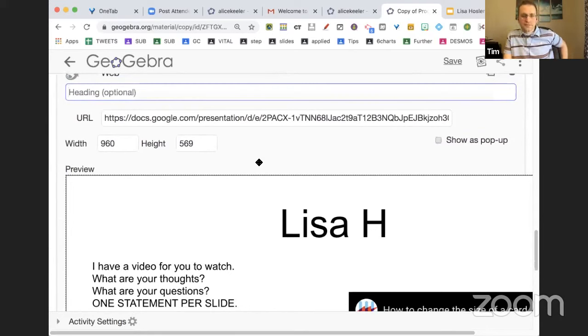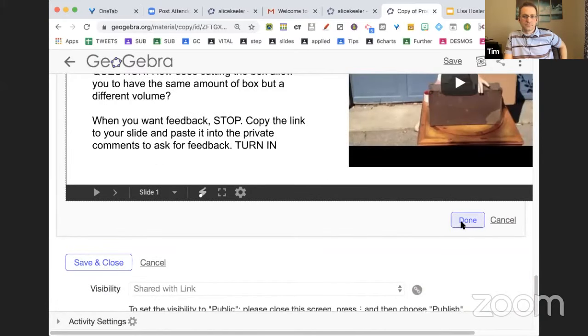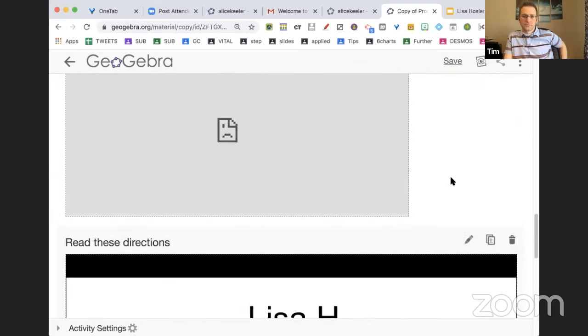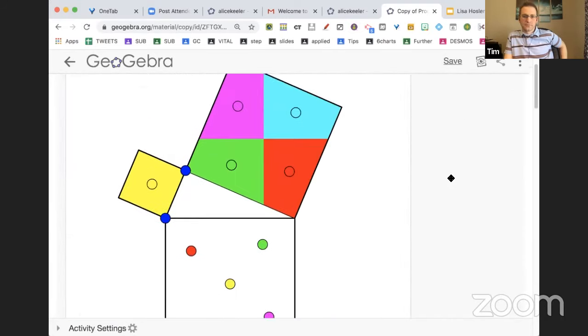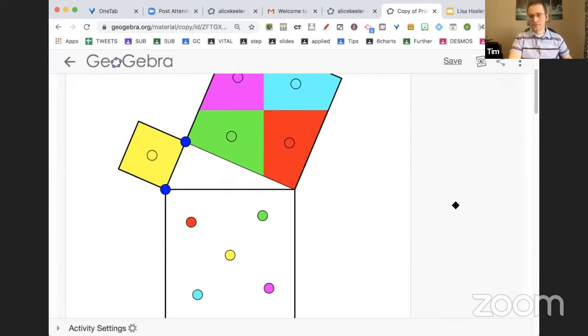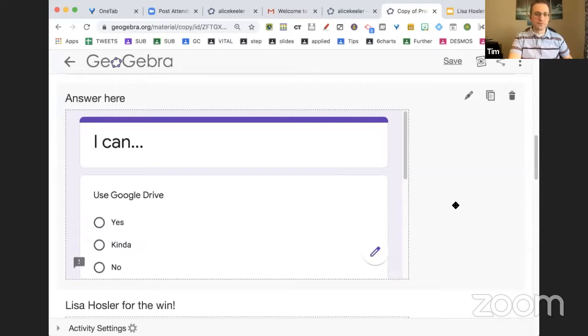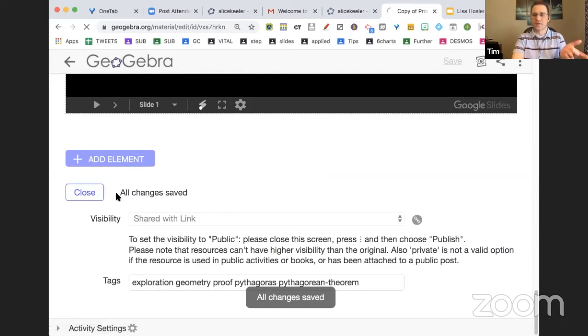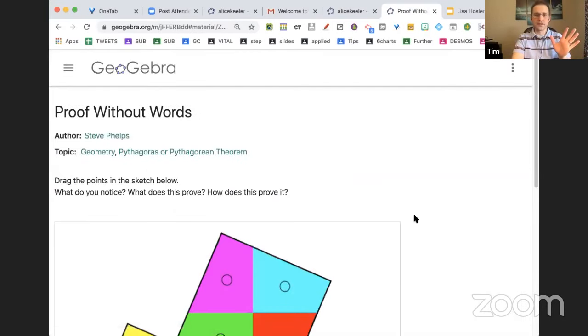Okay, so I can create my math slides. Read these directions, right? So I can get my math slides, I can get my Google form, and integrate these basically into a textbook page that goes along with it. We call this an activity or a resource in GeoGebra. But basically the moral of the story is that you can take anybody's resource, copy it, edit it to your heart's content and call it your own.